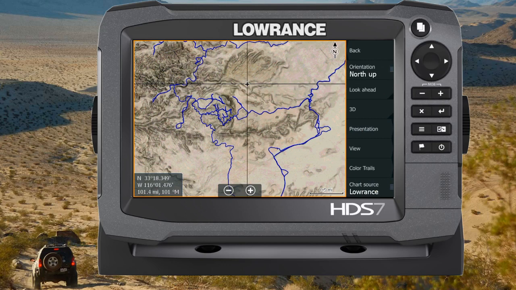Now you'll see that my trail is still this dark blue because that's what I set it as when I first started recording the trail. The color trails feature will only be active when you're actually recording the trail. So in order for me to show you guys what it looks like, we're going to go ahead and re-enable the recording on this trail.